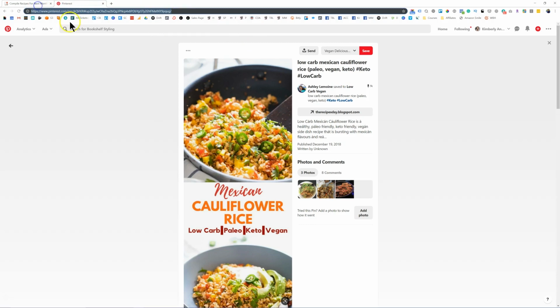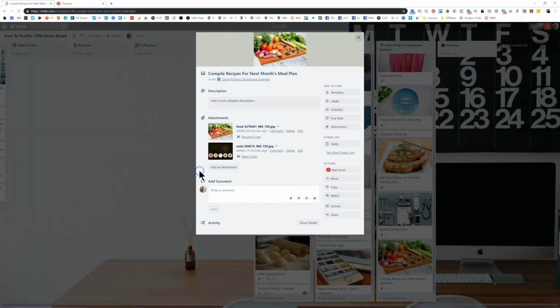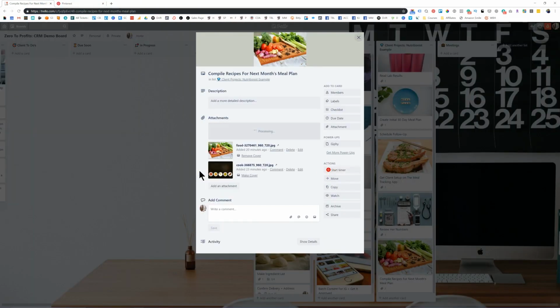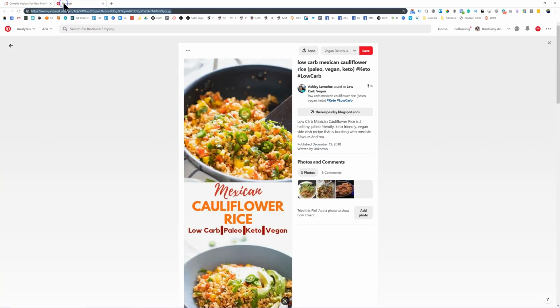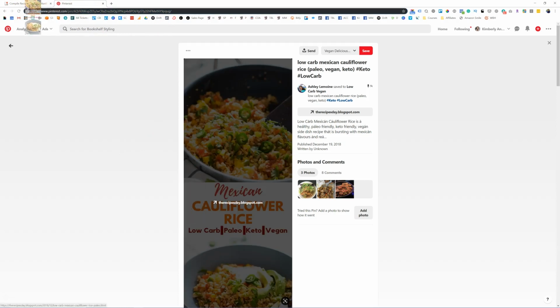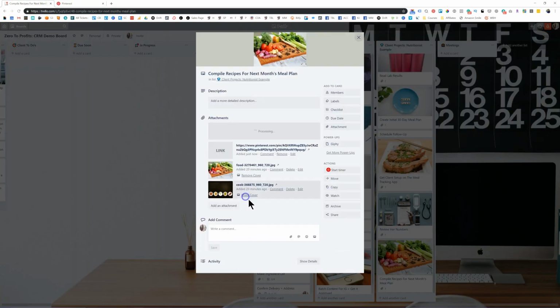Mexican cauliflower rice, I should say. And then boom, just gonna add that here, and just literally copy and paste, and that's the pins right there. Another thing you can do is actually go in and drag the image if that's something that you need to do. Boom, dropped it. Perfect, right?